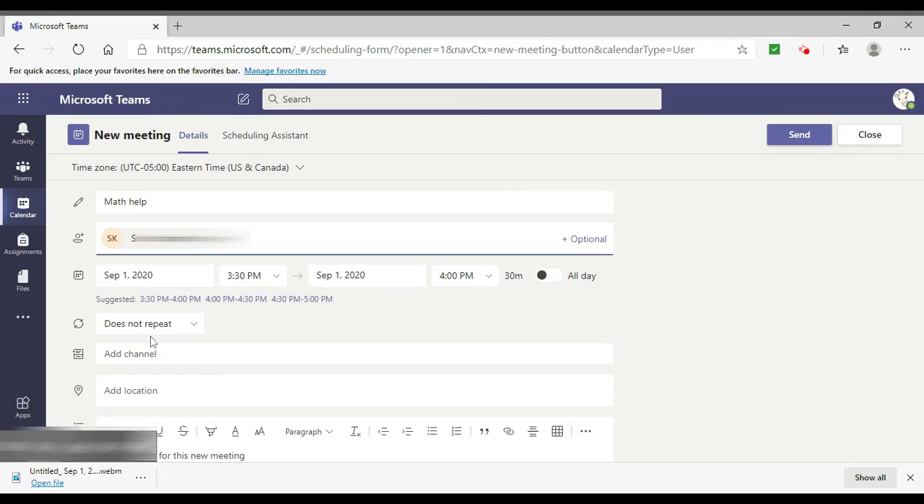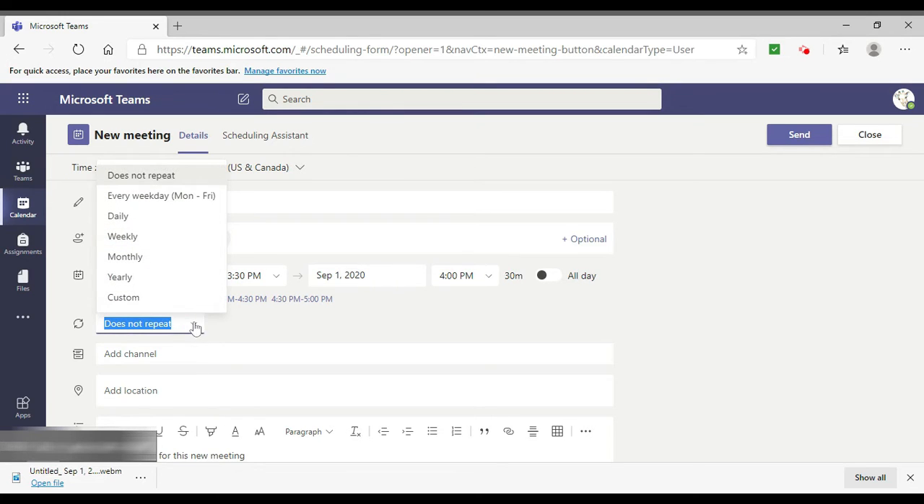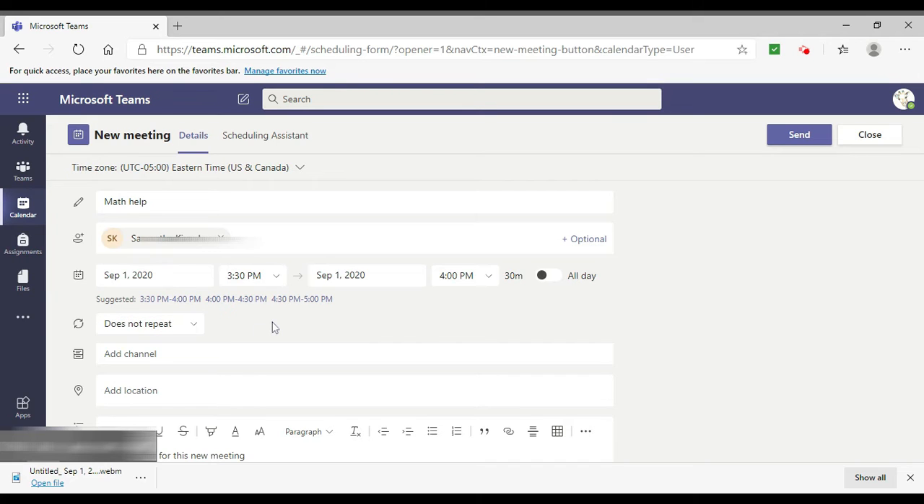You can actually create it to repeat as well. So you can do an everyday meeting. You can make it a daily meeting, weekly, monthly. Usually teachers sometimes will create either like a daily or weekly, just so it's on a scheduled time, what time you need to be in a meeting at.